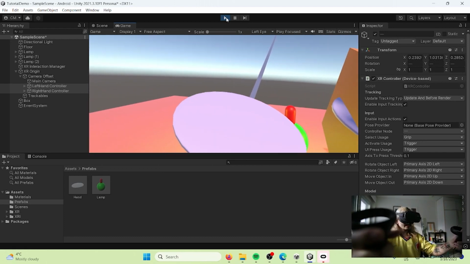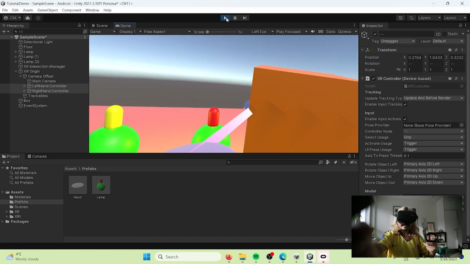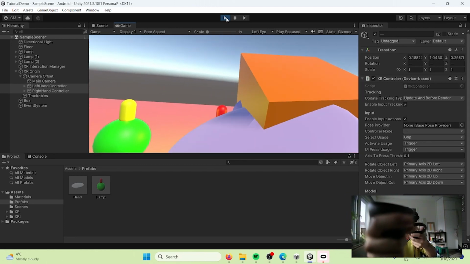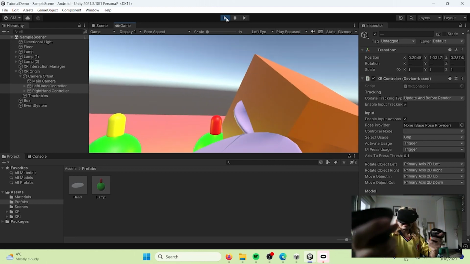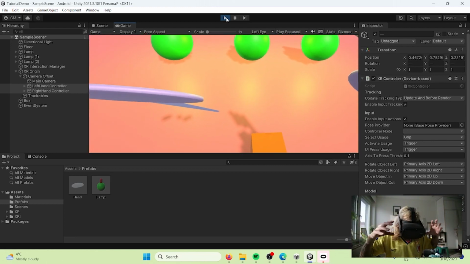Why is that? It's because the pivot point of the cube, of this object, is in the complete center of the cube. So my hand is grabbing from there. Now we are going to check how to change the pivot point of objects.